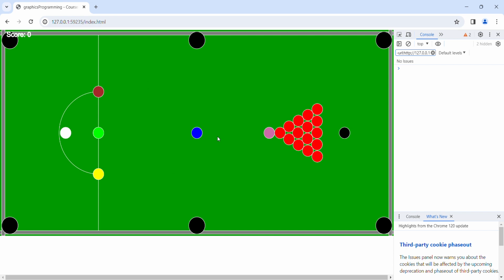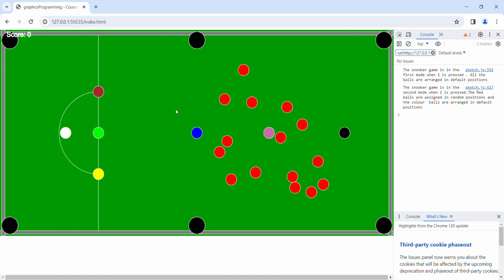Alternatively, you can just press 1, and you can see in the console the game is in the first mode, where all the balls are in the default position. Similarly, when I press 2 on my keyboard, it will show a different arrangement.